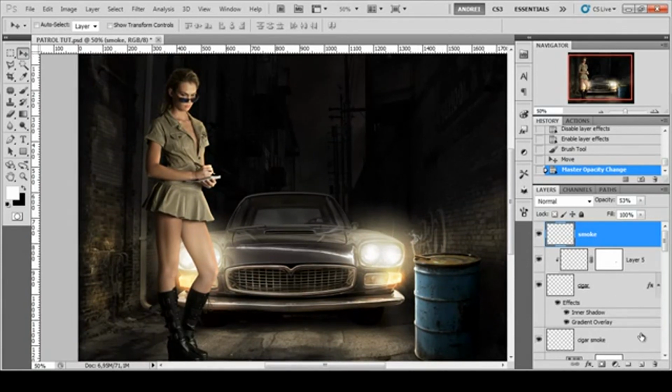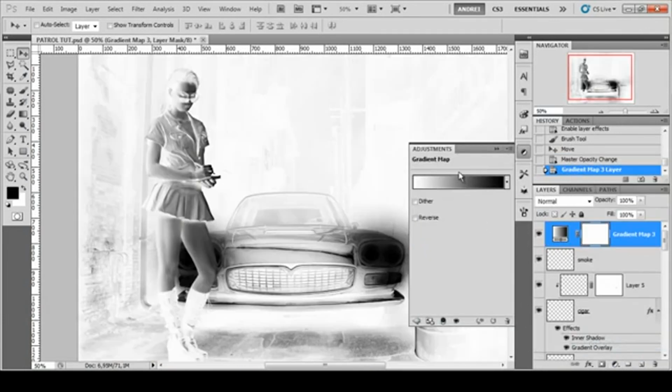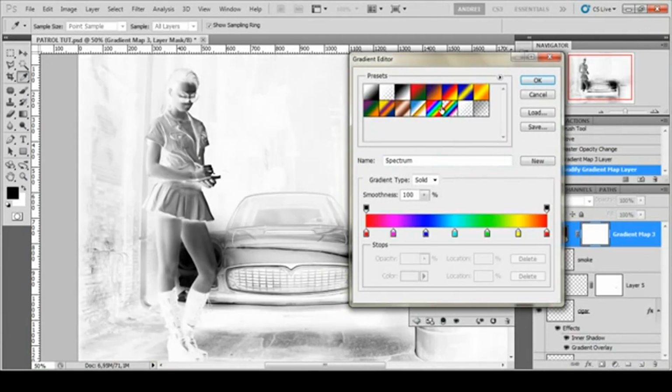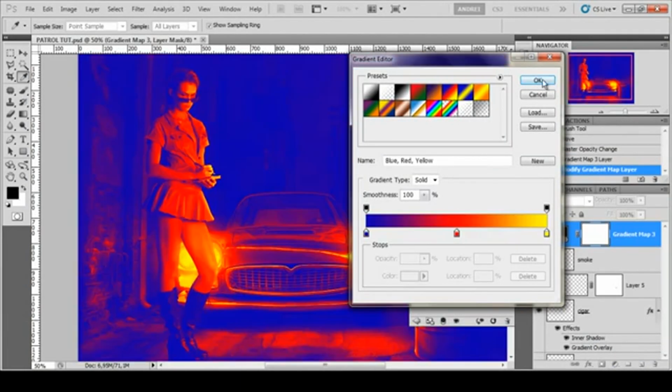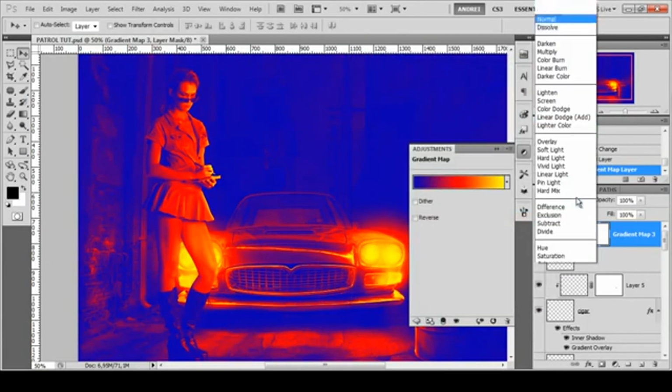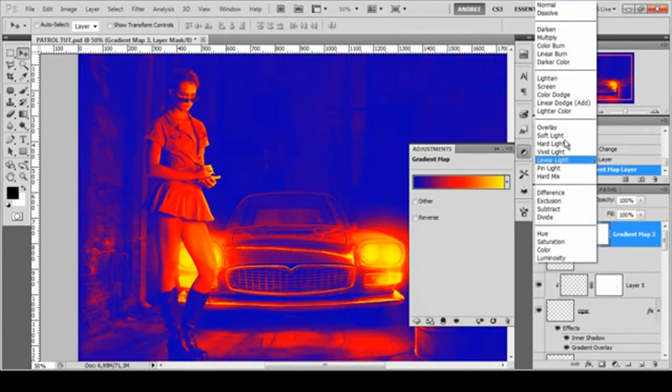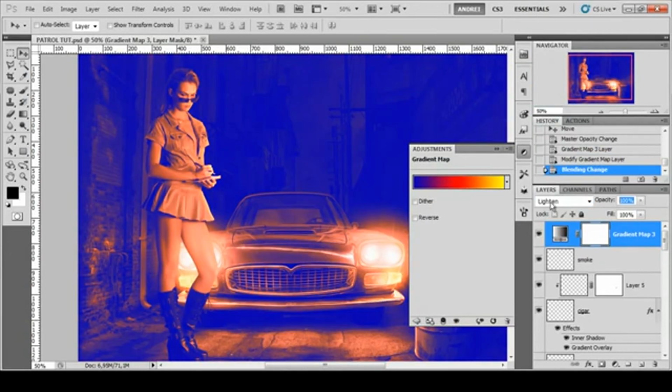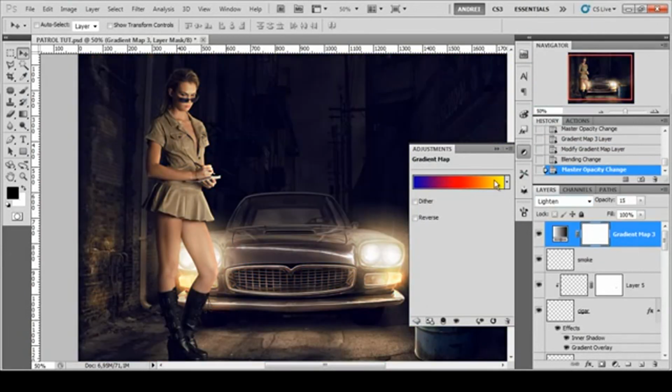Let's go with the final adjustments. And the first thing that I used is a gradient map, and I use this default gradient, this 3-color gradient, and I set the blend mode to lighten at 15%.